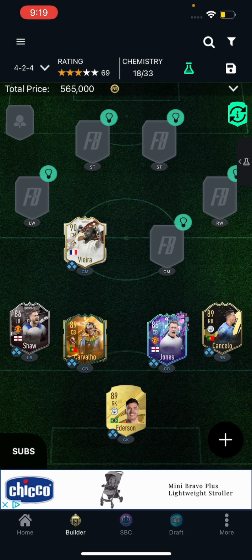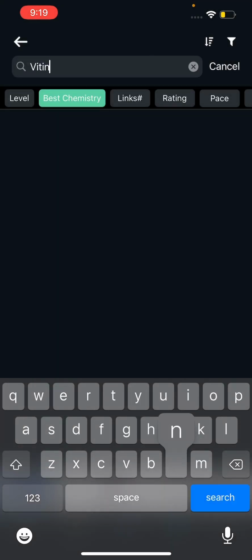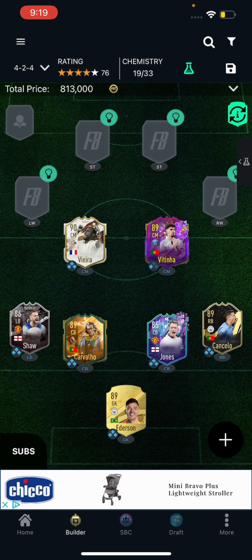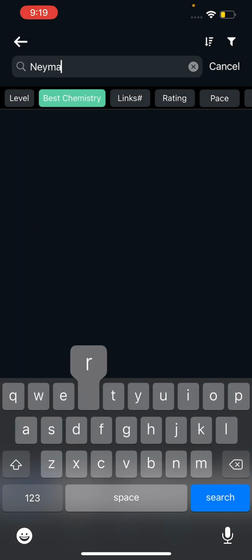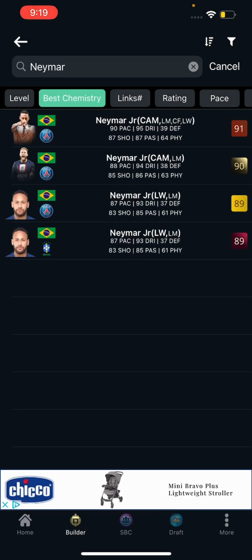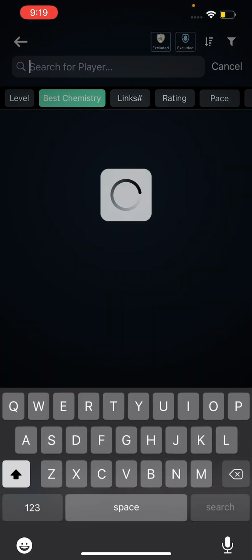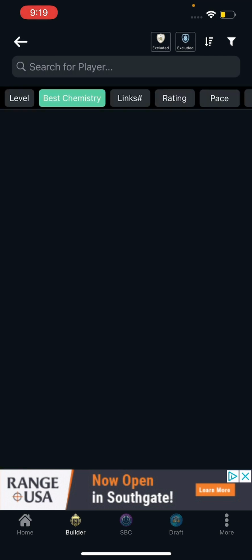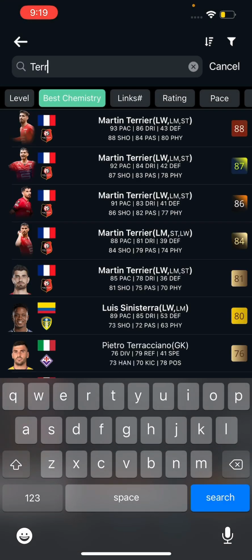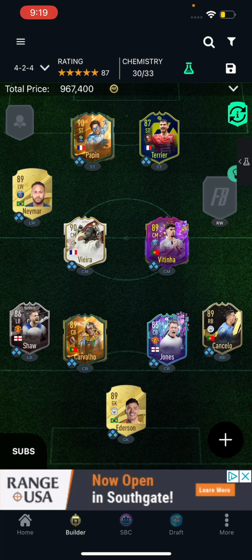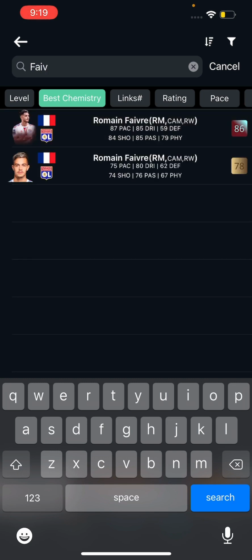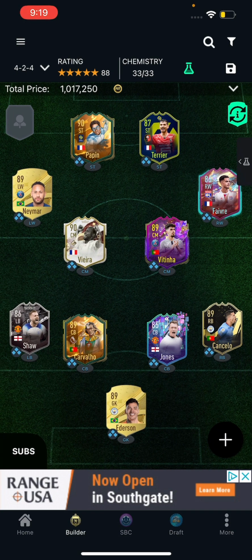Yes, okay. This Vieira. His partner will be Vitinha. And then we have Neymar Jr., everybody. Okay. And after that, we have Papin. And then we have Martin Torreira. And then Favier. So yeah, this is the $1 million team.